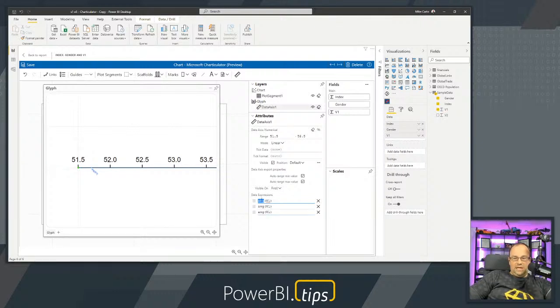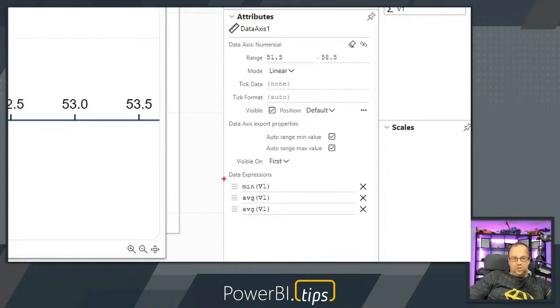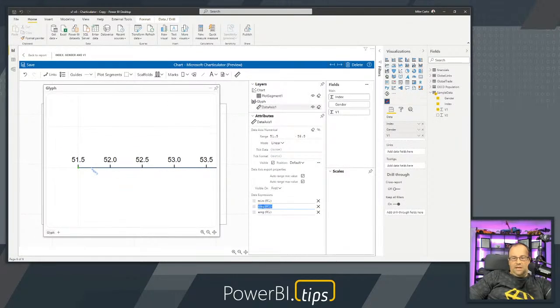So if I go over here to the average, let's make the first one minimum. I'm just going to type in the word min and zoom in on that. So I'm just going to the front of that data expression and typing the word min. We'll go average next, and then the final one we'll do will be max, M-A-X.